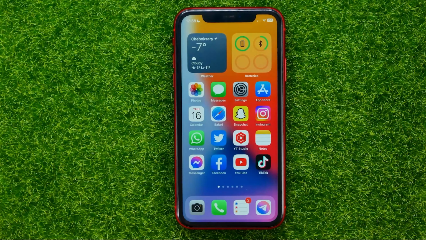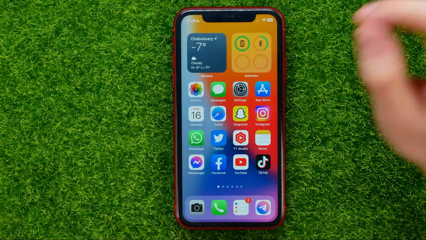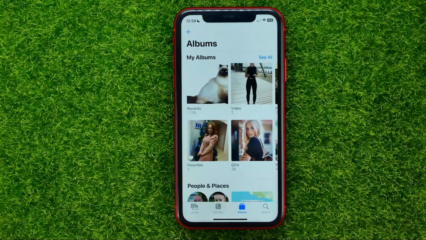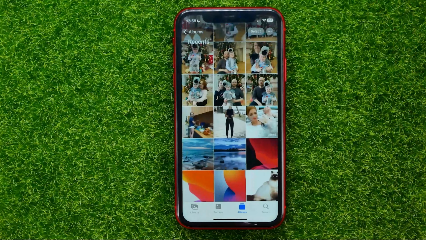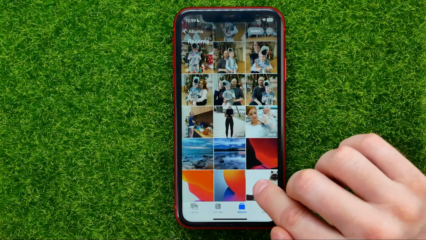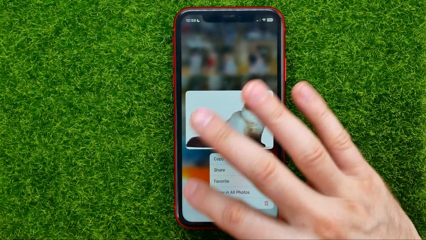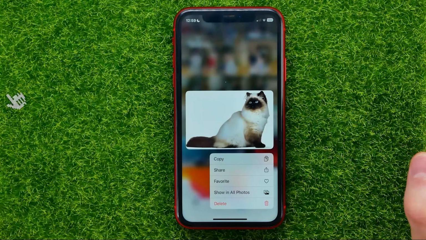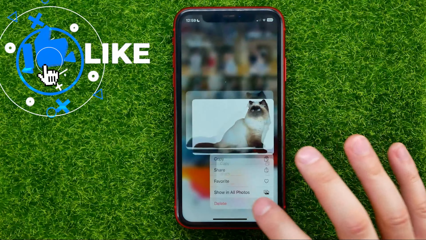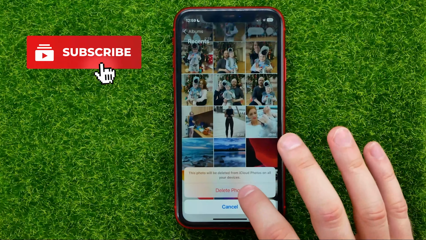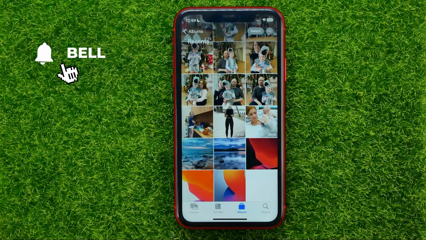So let's begin, and first off let's get into the Photos app. On Photos, you can easily delete any photo by holding your finger on that photo until the option comes up, and then you can just hit Delete and then hit Delete Photo. As you can see, I have just removed that photo from my Photos gallery.